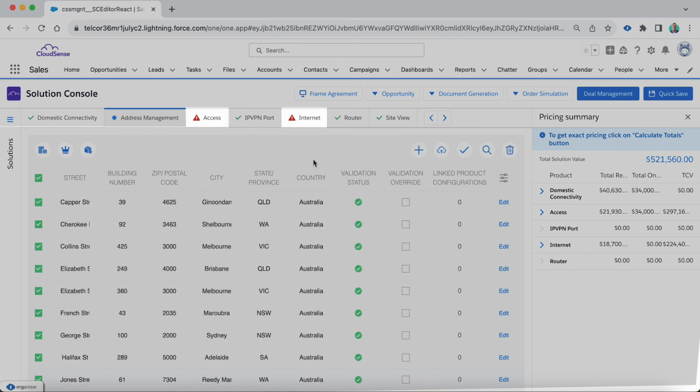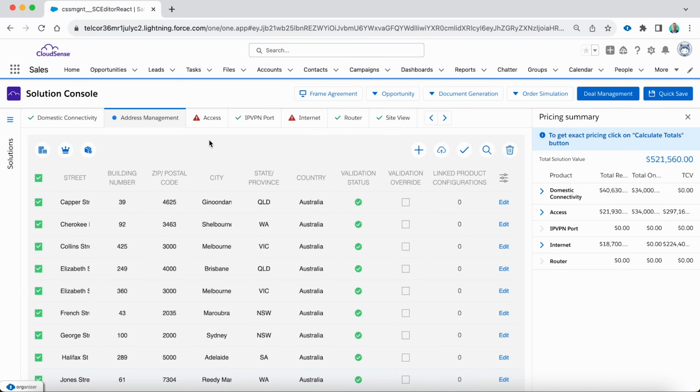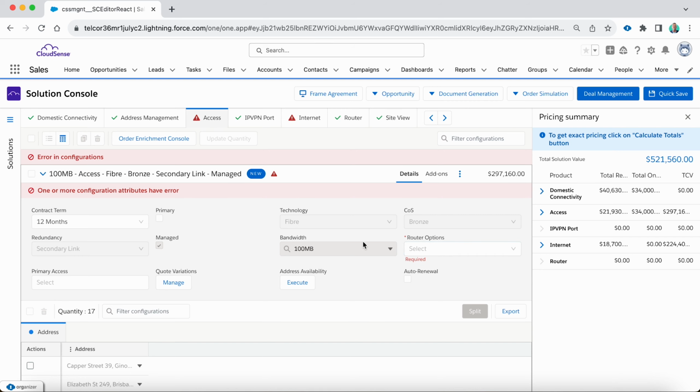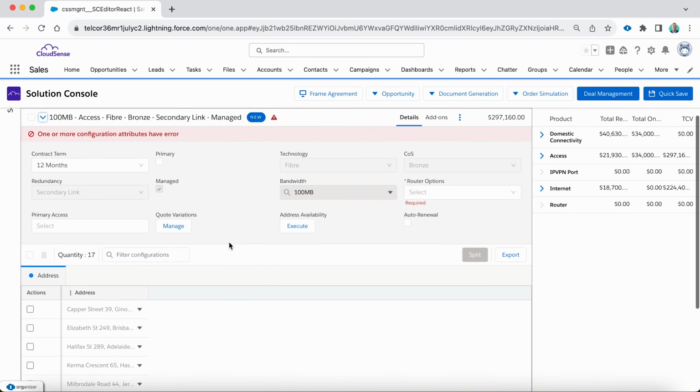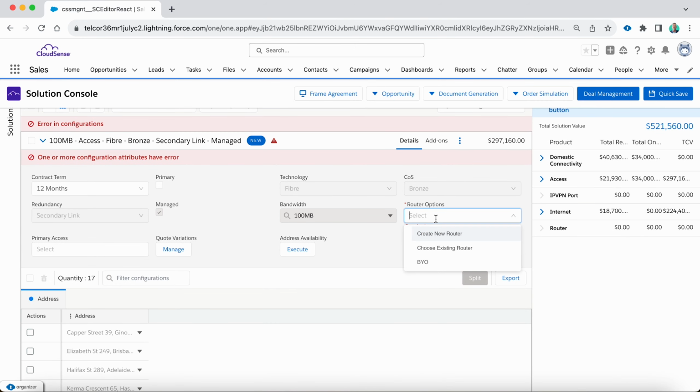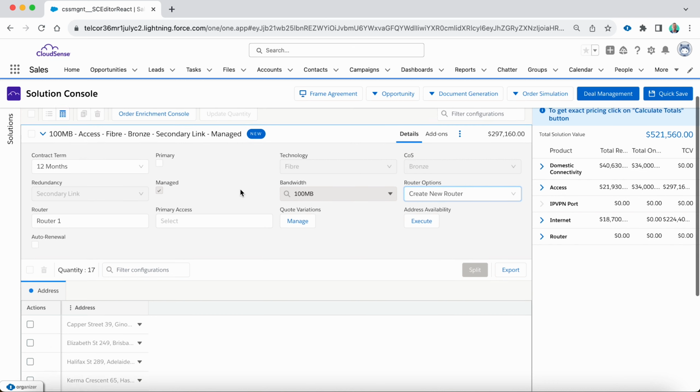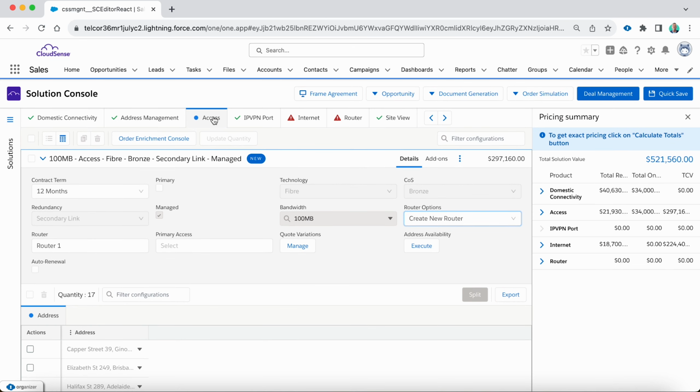We get dynamic feedback about what parts of the solution now need to be completed or fixed with these error symbols. Let's do those bits now. The access component has a mandatory attribute, router options, so we need to pick a router to go across our sites. You have a choice of creating a new router, choosing an existing one, or BYO, bring your own. But this time we have to create a new one. You'll see that the access component is now valid, but we need to identify the router required.